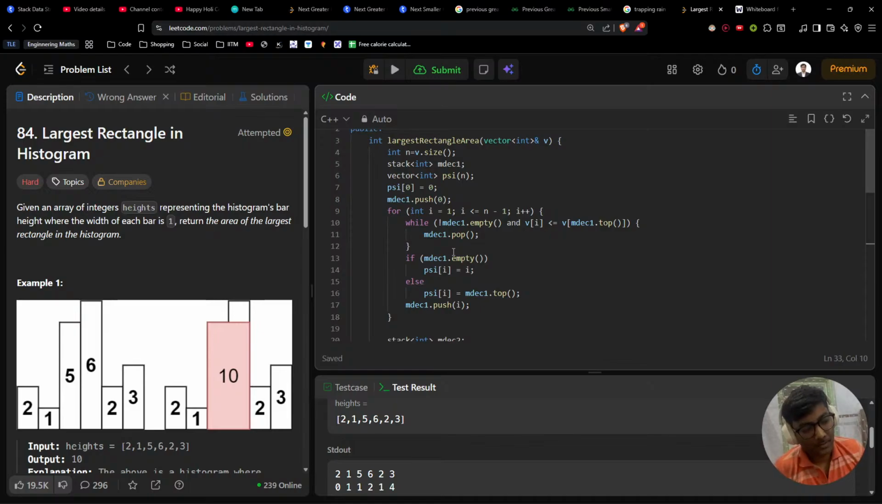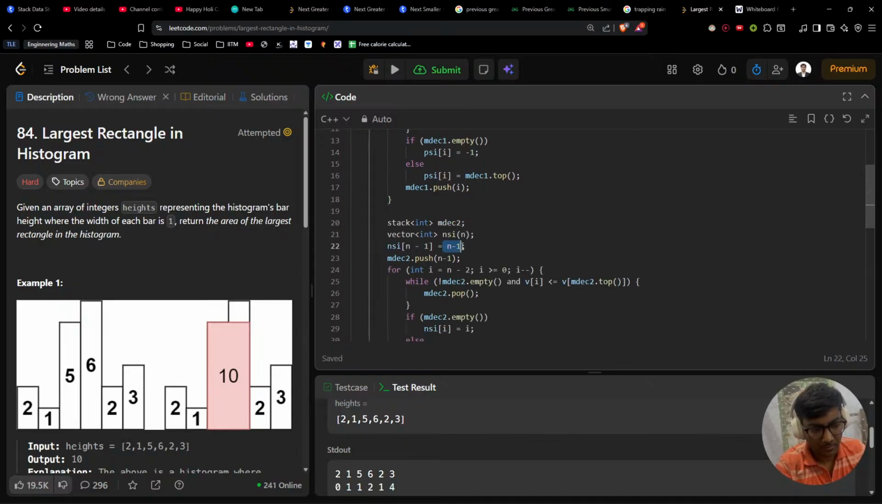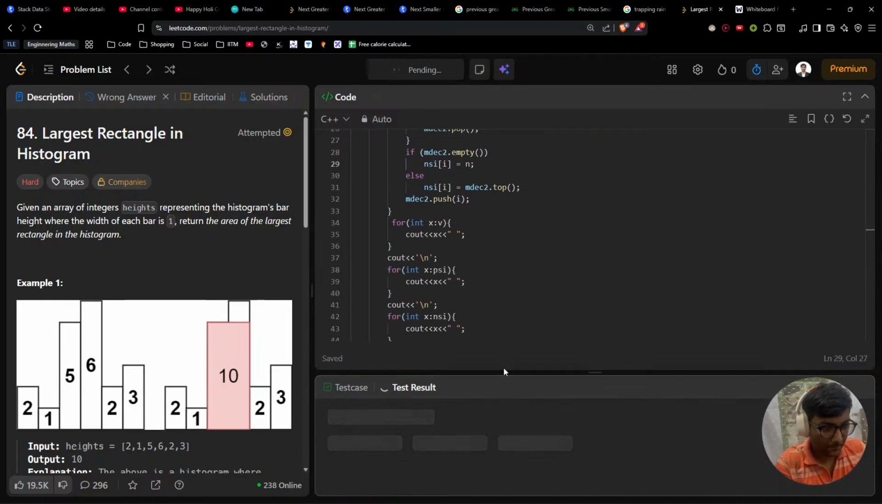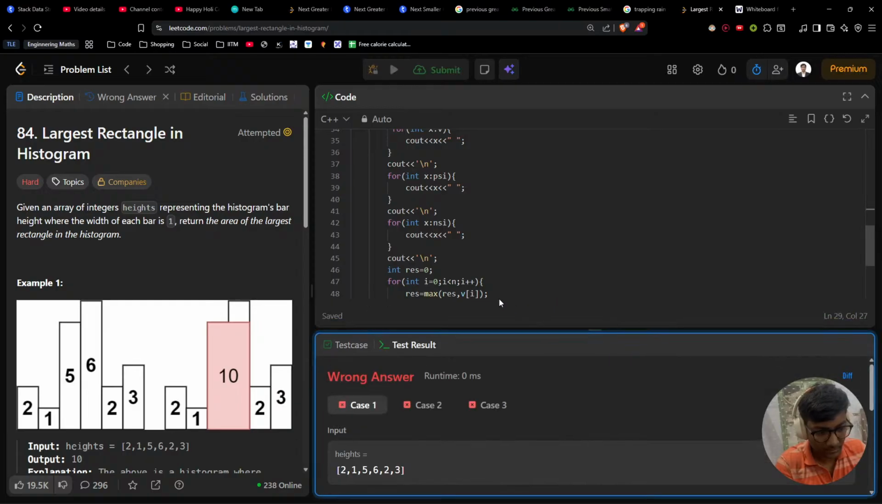So we found out the smallest index and the previous greatest index. If it is empty, it's best for me to understand that it is empty, so -1 should work. Otherwise, I will just say that n is the index, so that if nothing exists on the right hand side, that should do the trick. So let's try and see what is going on.